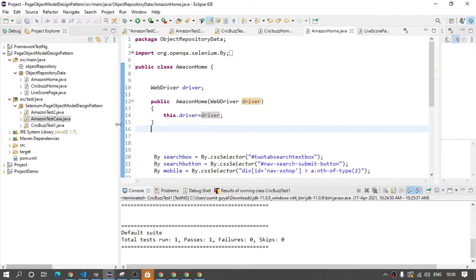Yeah, Sumit, thanks. If you have any confusion, just put the debugger here and try to debug. You will be very clear with each and every step.